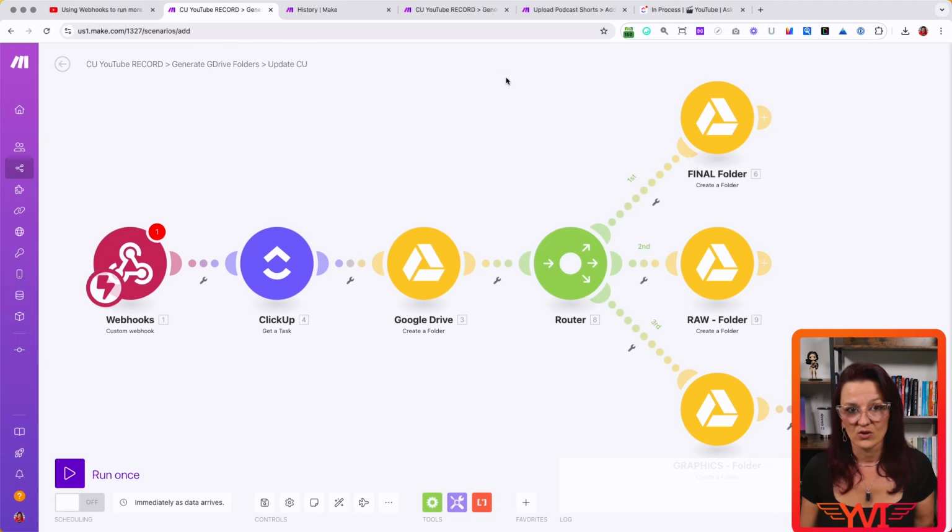And you've already seen some of my favorite webhook automations. One of them is the Google Drive folder automation. The other one is generating a task based on a short video uploaded into Google Drive. And I have one more.